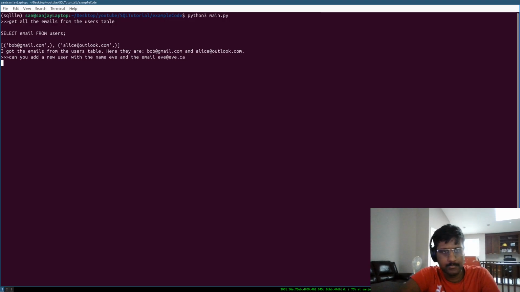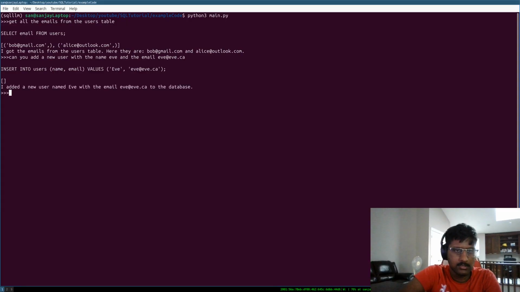It goes and inserts into users. It's going to insert it into users, and it added the new user, right? So you can just chat with it and do SQL commands, like get all the users' names now. And then it's going to go and get me the users' names.